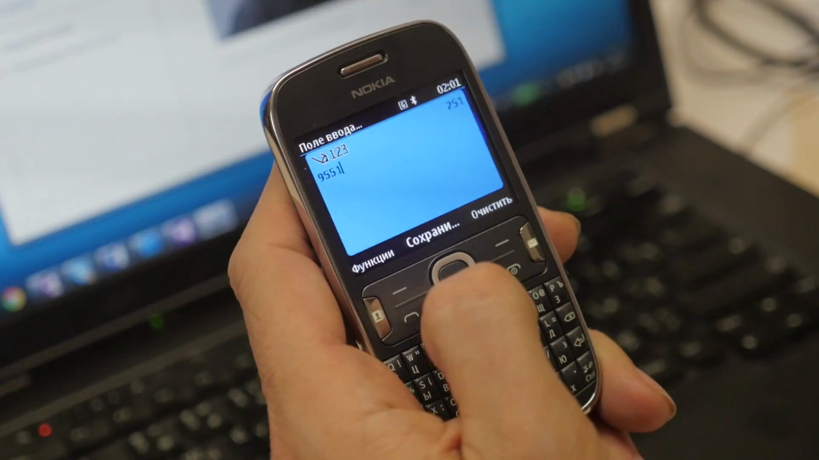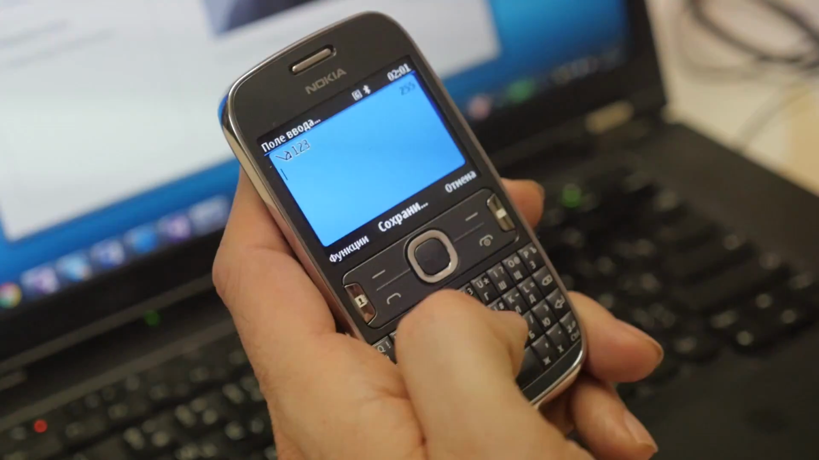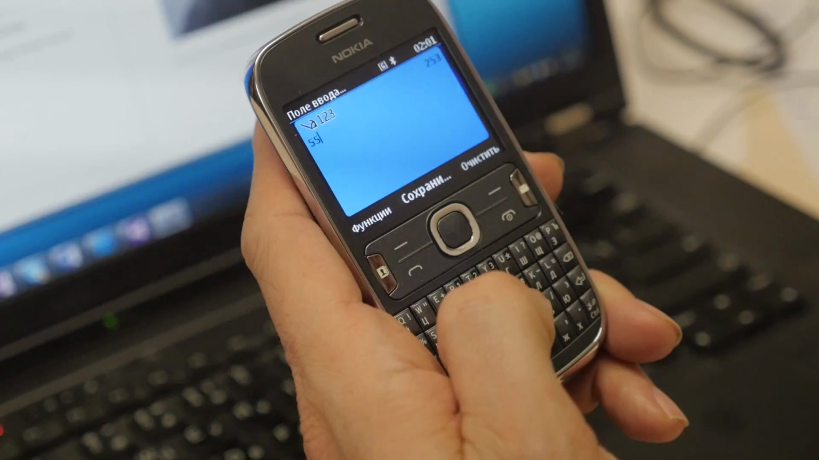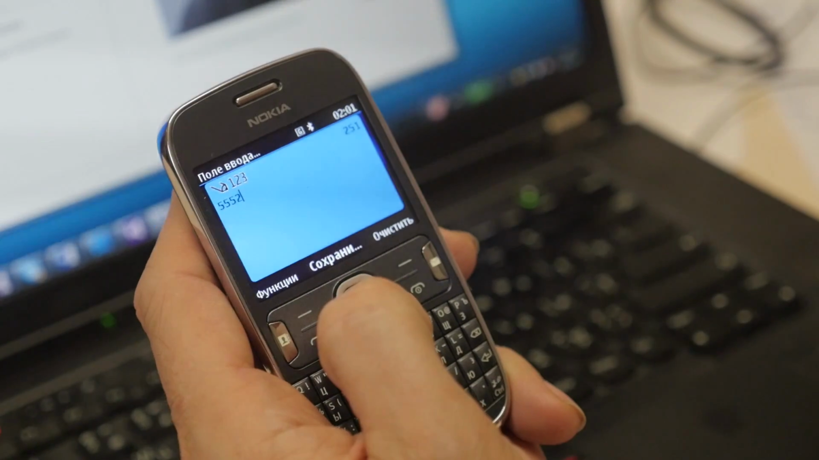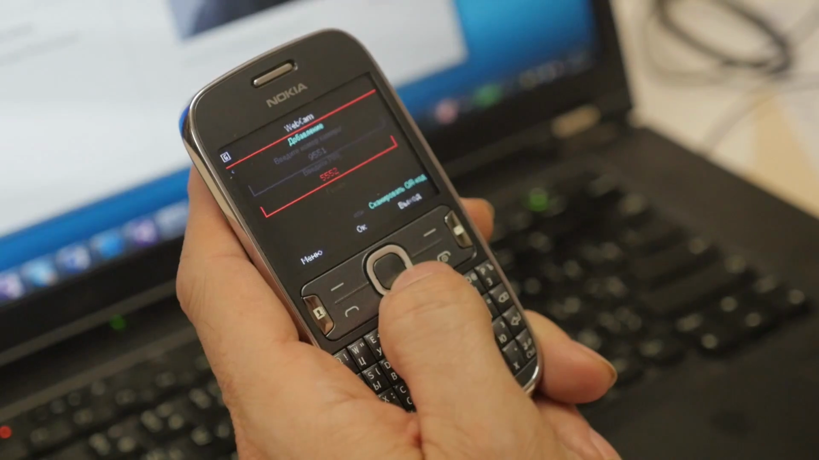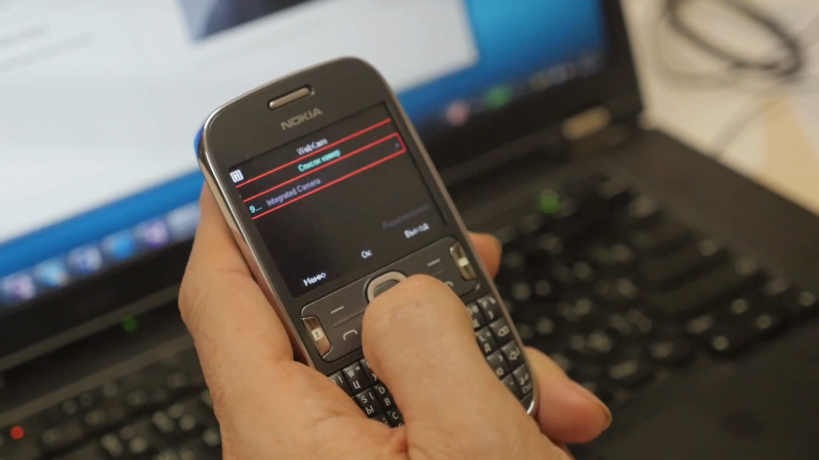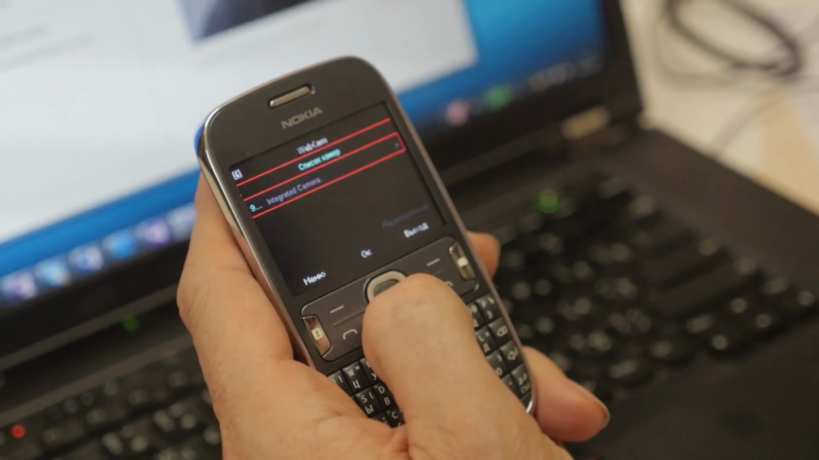9551 and the PIN is 5552. I take it from the screen of the program on the computer. Okay. We have this camera in our list.